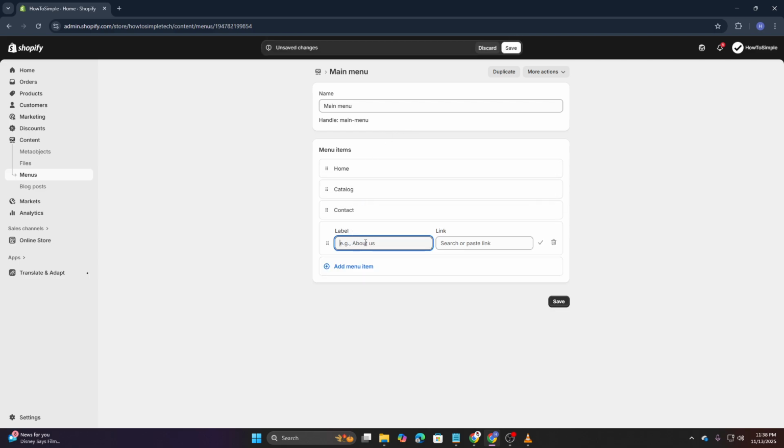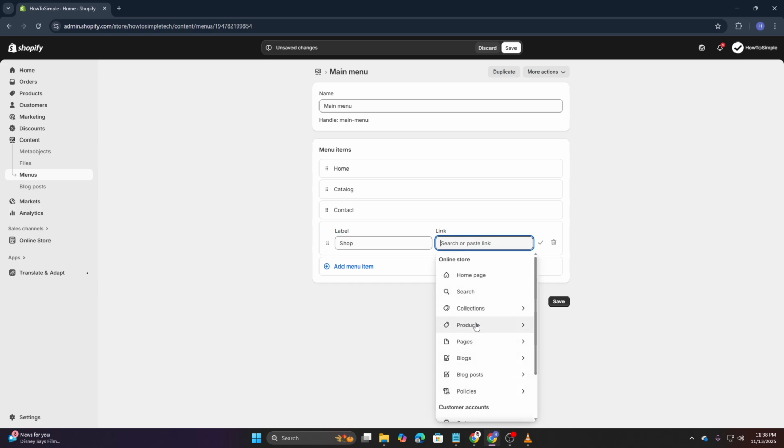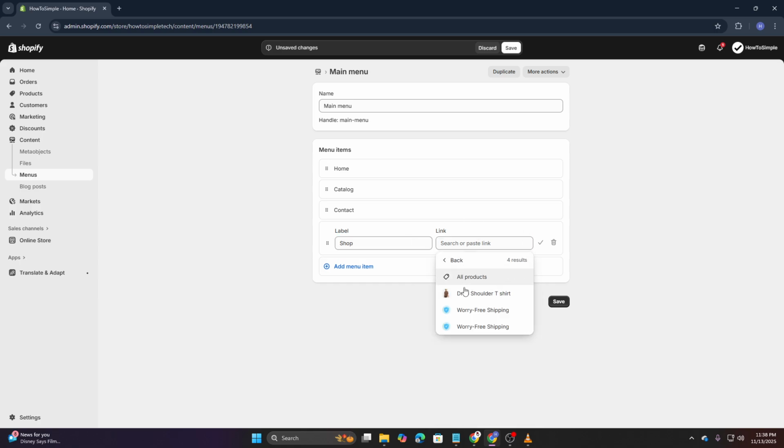Here, you'll give your new item a name. This is the title that will appear on your store's navigation bar, like Shop, Collections, or Products. Then, under Link, choose what happens when someone clicks on that menu item. You can link it to a specific collection, product, page, or even an external URL, completely up to you.